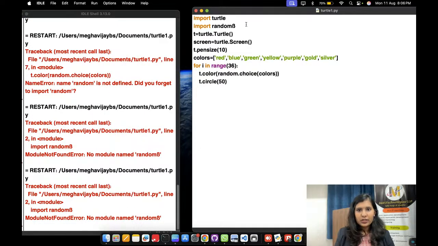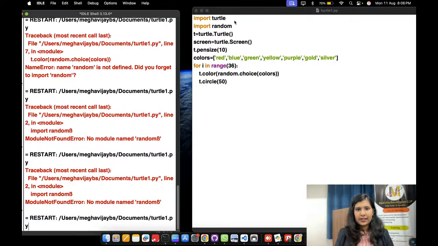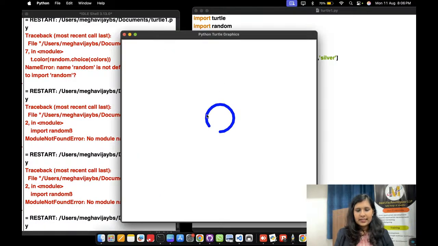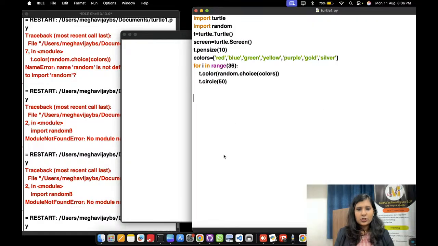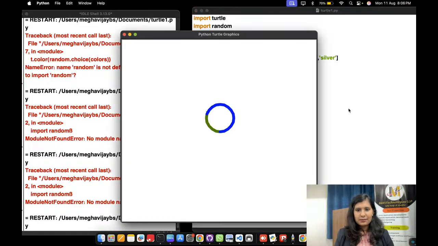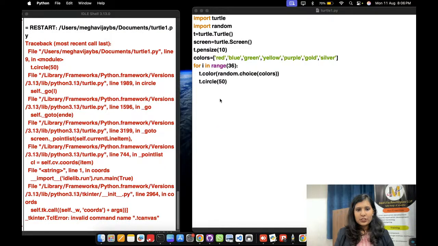Okay, so here the spelling mistake was there. So let me save this and execute again. Now you can see that it is drawing the circle on top of it only, it's drawing different colors. You can see that on top of it, it's drawing different colors. So this will happen till 36 times. So let us change the angle and see. So I'll just stop this in between.